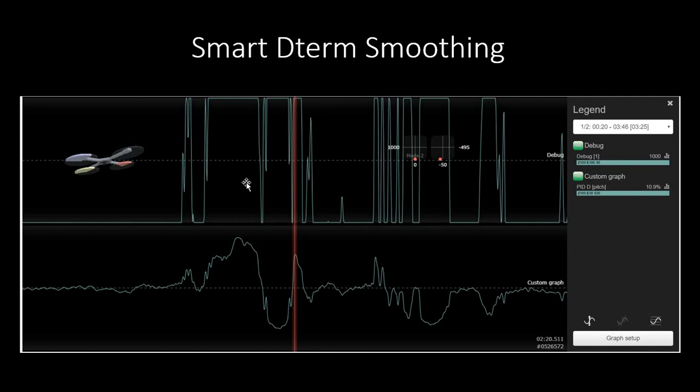Now here's an example of smart Dterm smoothing. This log has a smart Dterm smoothing value of 50. What that means is if you look at a black box log and you see PID pitch equal 5 or higher, this debug will always be 1,000. This debug shows how much the smart Dterm smoothing is shrinking Dterm or not. 1,000 means it's not shrinking Dterm, and below 1,000 means it's shrinking Dterm. It's able to shrink Dterm down to half of its normal value.